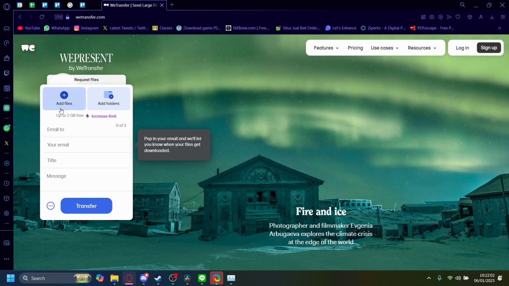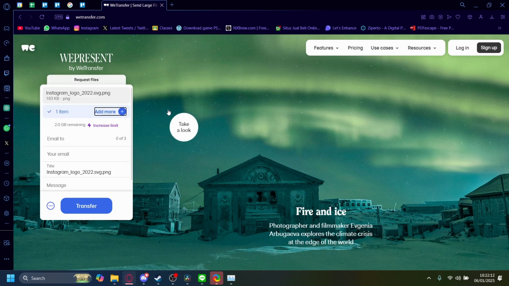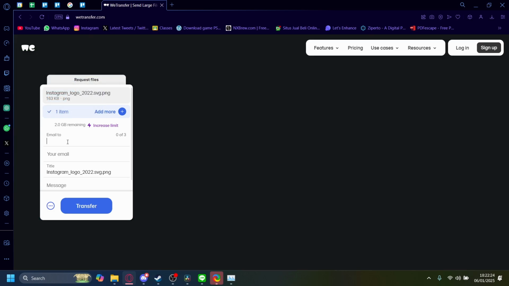So for example here, I want to send a file of an image. I just uploaded an image of the Instagram logo, right? And if you have a free version, there's about 2 gigabytes. You get 2 gigabytes of free transfer limit, right? And I want to email this to one of my alts.